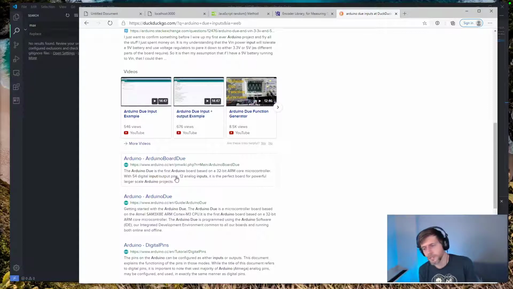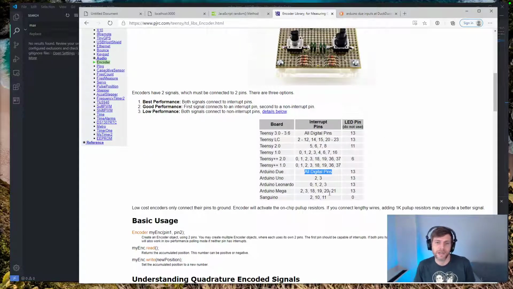So I could use multiple Arduinos. I could use an Arduino Mega, which has tons of inputs, which is great, but doesn't have all the interrupts, but maybe that's fine. There's only 6 interrupt pins. So that would be 3 encoders at best performance, or I could have good performance if only 1 pin was on the interrupt pin on 6 of my encoders.